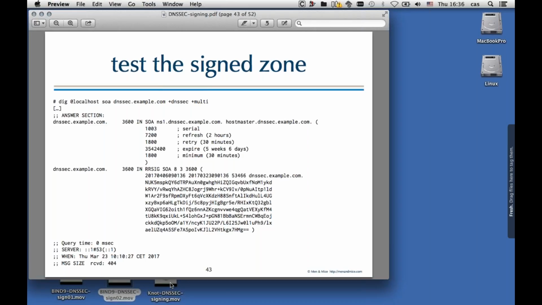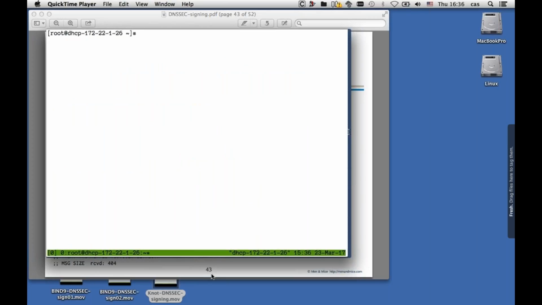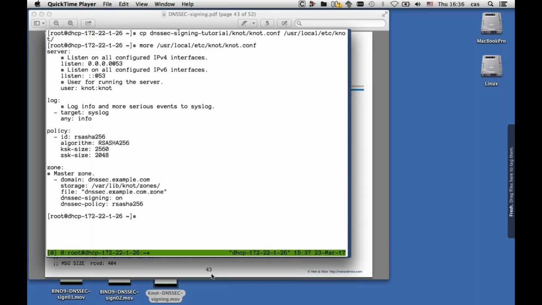So I've also prepared a video for that, how to do the zone signing with NOT. So I already checked out the configuration file, and I copy that into the user local etc directory, because I've compiled NOT from source and not from a package. That is the content of the configuration file, the global part, the logging information, everything is written to syslog, the DNSSEC signing policy, and one zone file that we load.